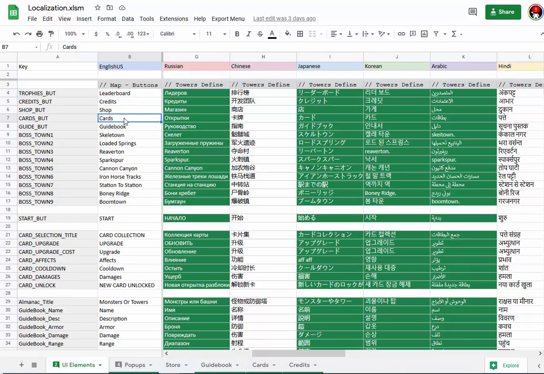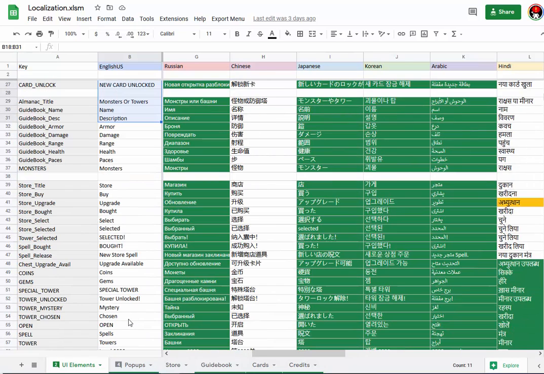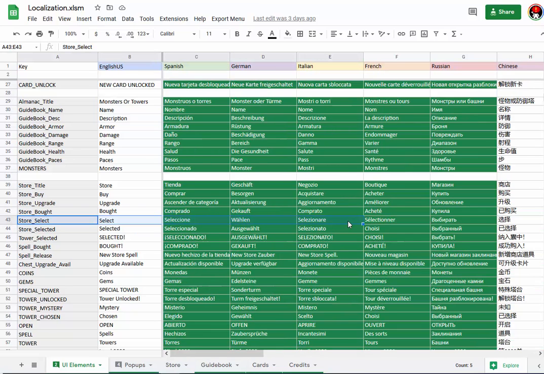This is a game that is a tower defense that has cards. So a lot of these just have basic general explanations within any kind of a mobile game. And the translation for it runs horizontally through the sheet.